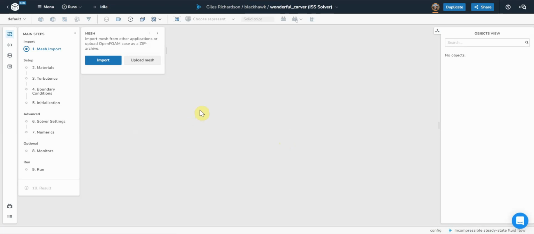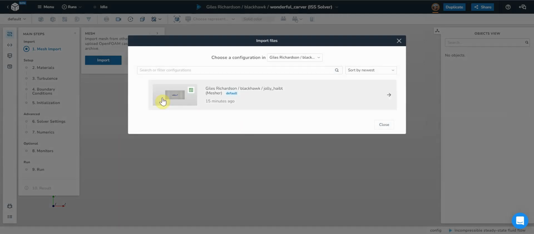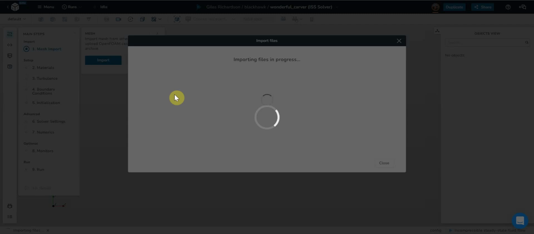So when the solver starts, the first thing to do is to import the mesh. You can only import a mesh into the flow solver. You can't import a geometry. So import the mesh, and this is the only mesh that we've got in this project. So I'm going to click on that.